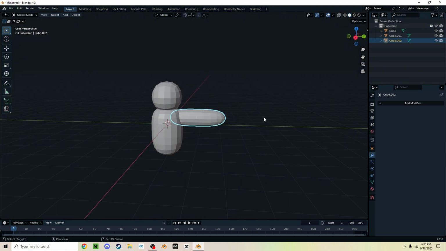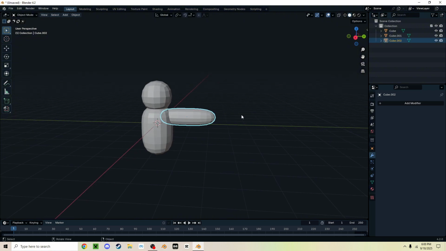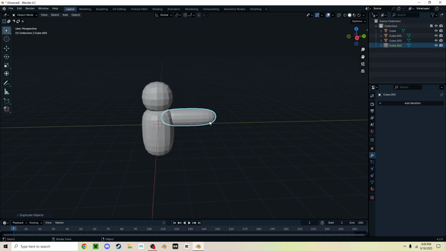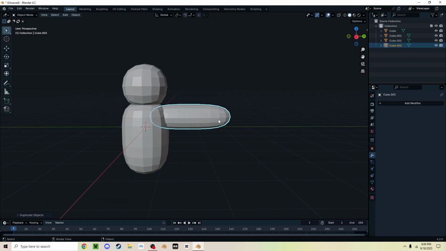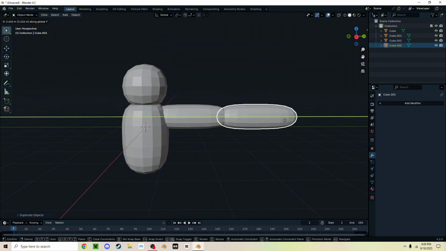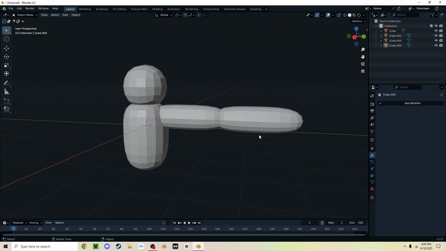And now we're gonna press Shift D. Now listen, do not move your mouse, okay? So press Shift D and then click. That will duplicate the object. Now, here's where the little shortcut comes in handy. You're gonna press G and then Z on your keyboard, and you're gonna move it to where you want the other part of the arm to be, just like this.